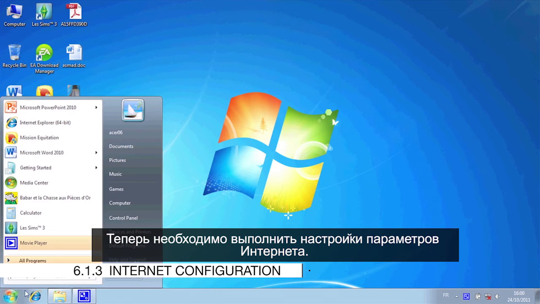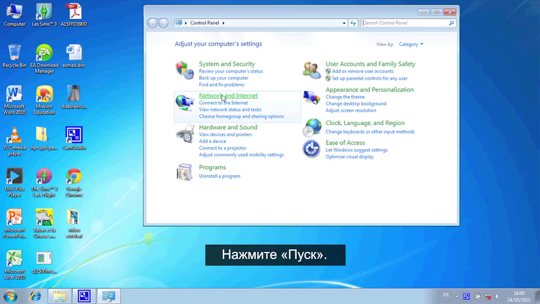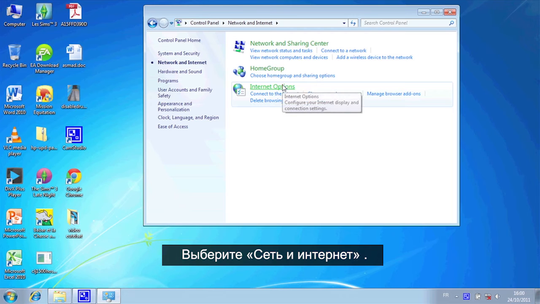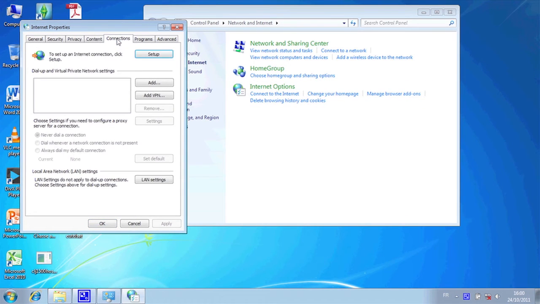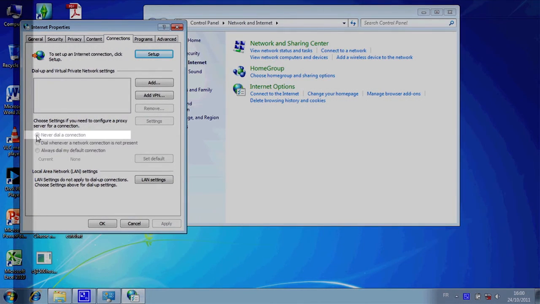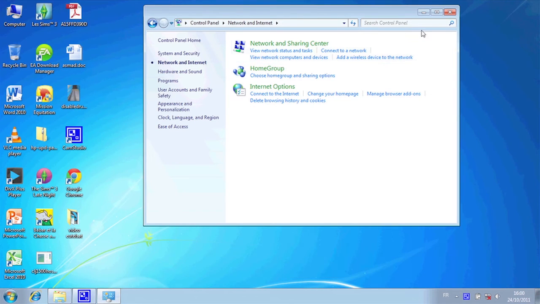Now you need to configure Internet settings. Click on Start. Click on Control Panel. Click on Network and Internet. Click on Internet Options. Click on Connections. Check Never Dial a Connection is selected and press OK.